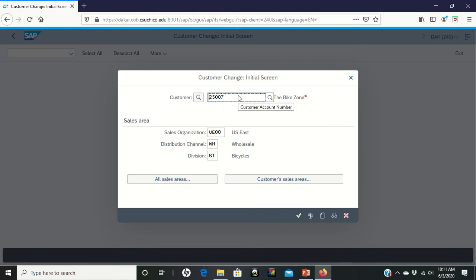If it doesn't pop yours up, you can go ahead and do a search here and go back in and use your search term to find your stuff. However, it should pop everything up there for you, and it should also put in all of your other information that's being pulled in from the database. This sales organization is US East, wholesale distribution. Bicycle is the division. You can either hit enter or you can click on the check mark, either way, to move forward.